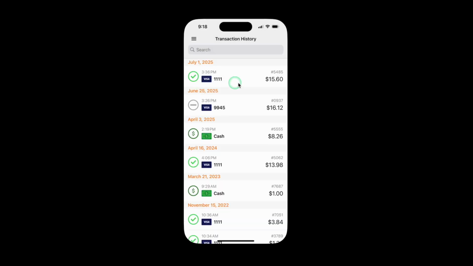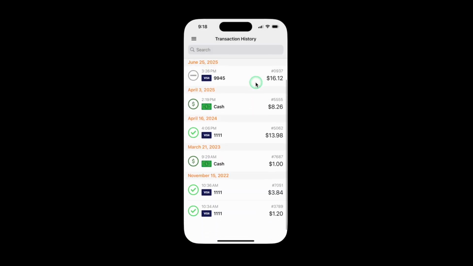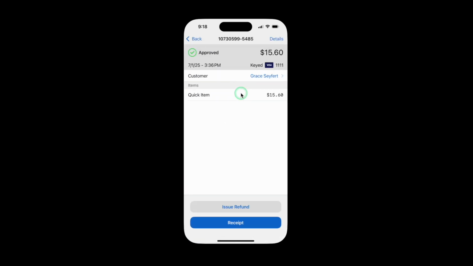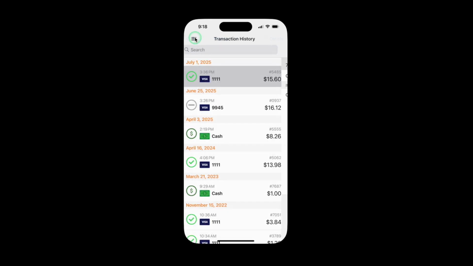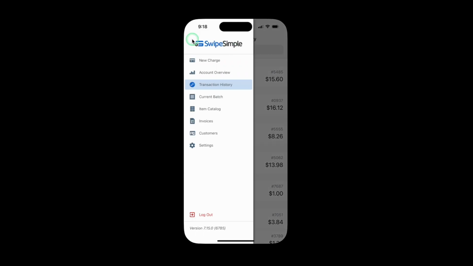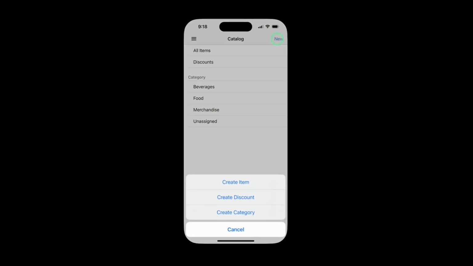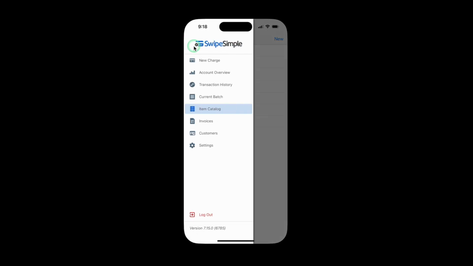The transaction history allows you to see a complete list of your past transactions, starting with the most recent. Tap any transaction to view details, issue a refund or void, or resend a receipt. For merchants using a terminal, the current batch screen is where you can enter post-auth tips and manually close the batch. The item catalog allows you to add, edit, or manage items in your catalog directly from the app or terminal. No need to log in elsewhere to make updates.